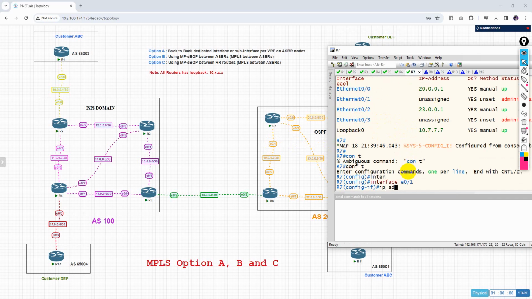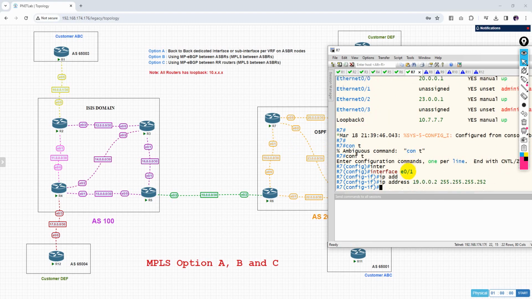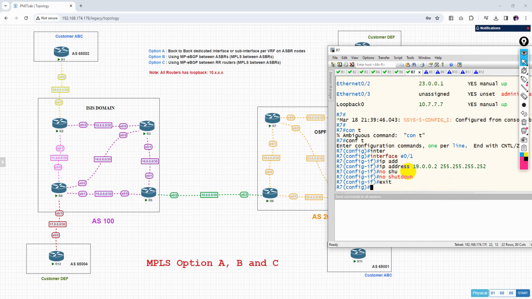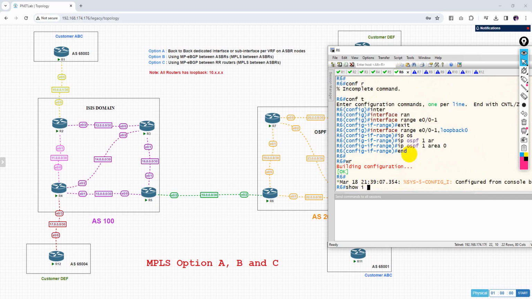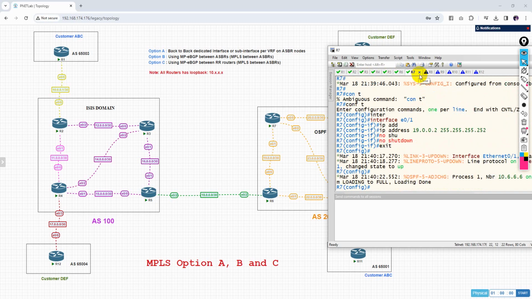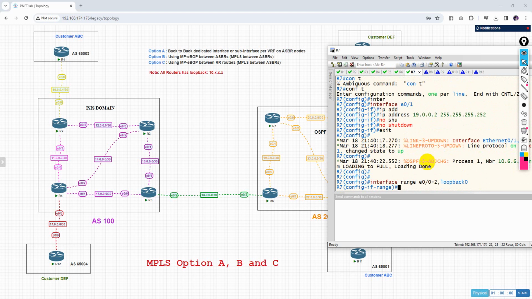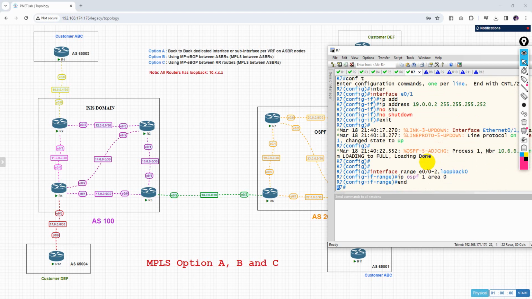Interface 1, IP address 19.0.0.2 255.255.255.252. Let's make sure 19.0.0.1 is configured in router 6. Yeah, it's good. So now let's run it again. IP OSPF area 0. Okay, now it's good.